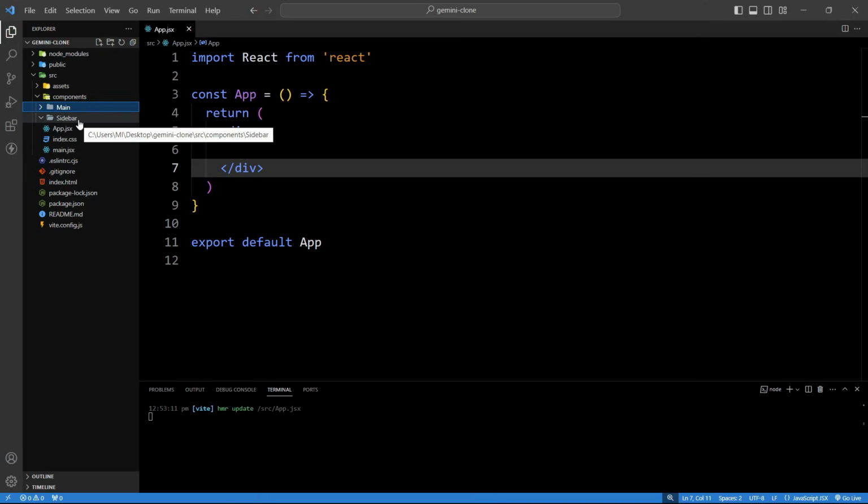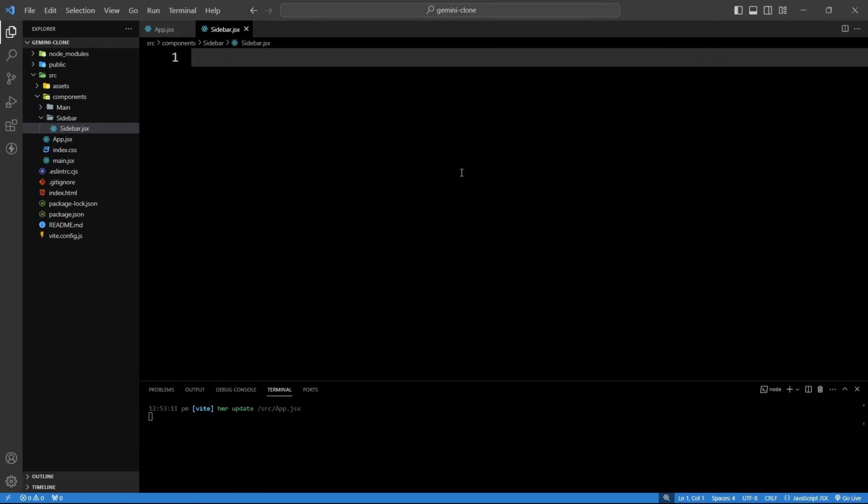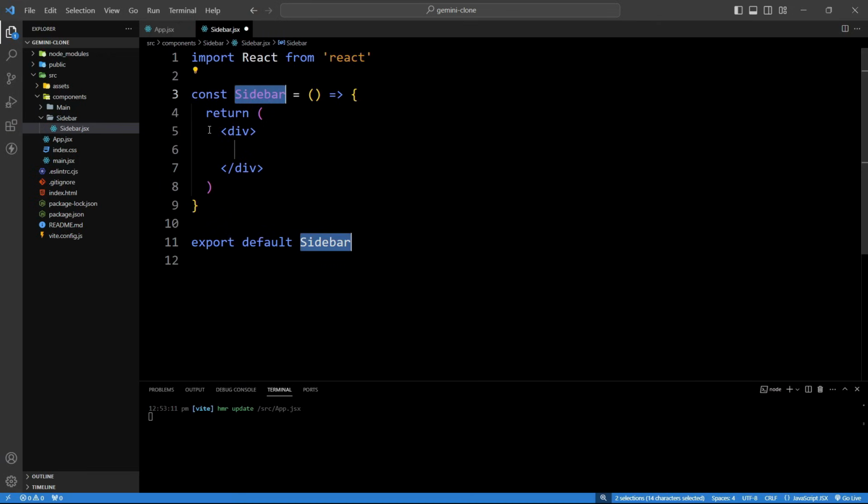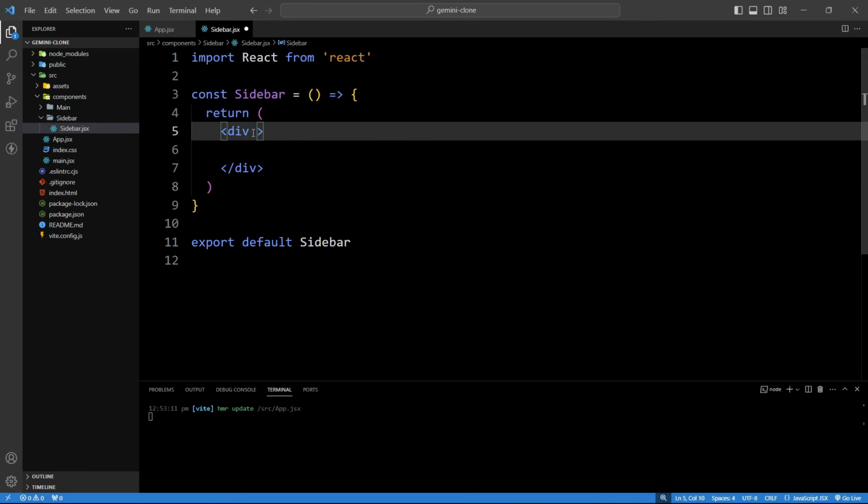Now we will add the files in this sidebar component. So create a new file in this sidebar component and the file name will be sidebar.jsx. In this file we will use rafce, and in this div we will add a className property and the class name is sidebar.